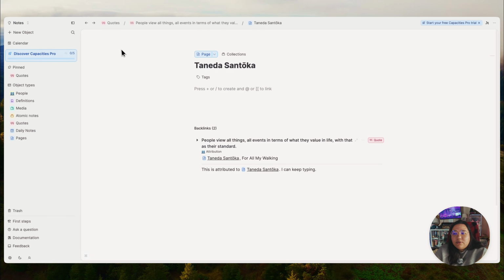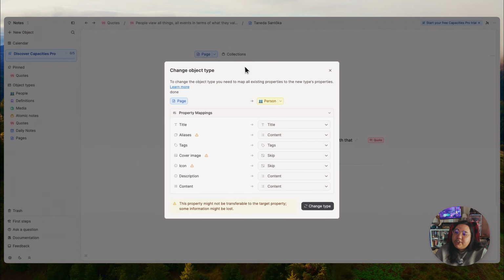Okay, so let's say I decided actually I want to create people. And so I created the object and I have a bunch of people notes now that are under page. It is very simple for you to go in and change it to its respective object. So I'm going to change this to a person, and then you get this selection where you can map the different properties. In this case, because pages is a basic object type, there's not really any properties to map to, but you can just check to make sure and select accordingly. In this case, we're going to change type.